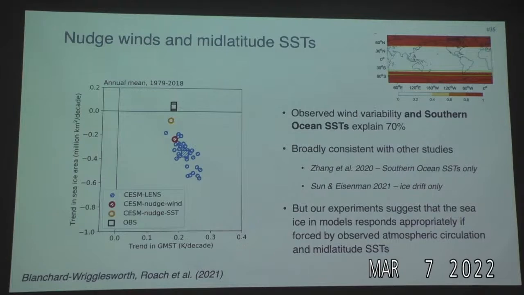Sang et al. 2020 looked at nudging just the Southern Ocean SSTs, and they found some impact on the sea ice. And then Sennan Eisenman nudged the ice drift directly rather than the winds, and they also found some similar, less negative trends in Antarctic sea ice. But our conclusion differs a little bit from them in that they suggested that biases in the sea ice drift velocity might be responsible for the discrepancy between models and observations. But our experiment suggests that the sea ice in the models is responding appropriately if it's forced by the observed atmospheric circulation, but together with that extra thermodynamic impact of the SST trends.